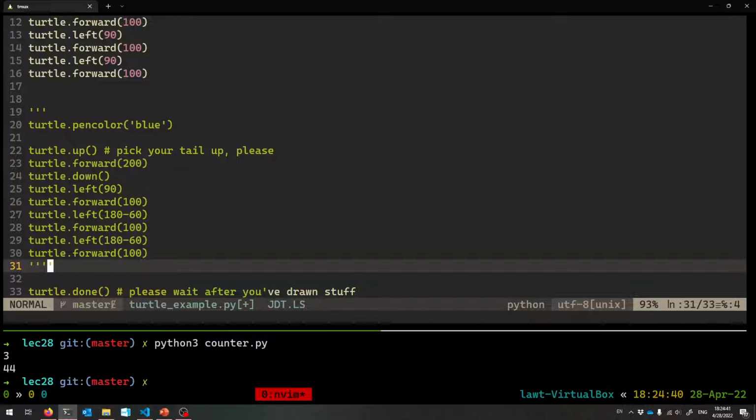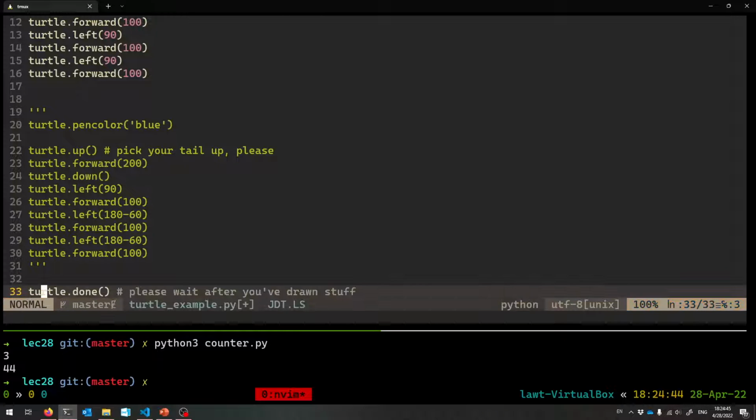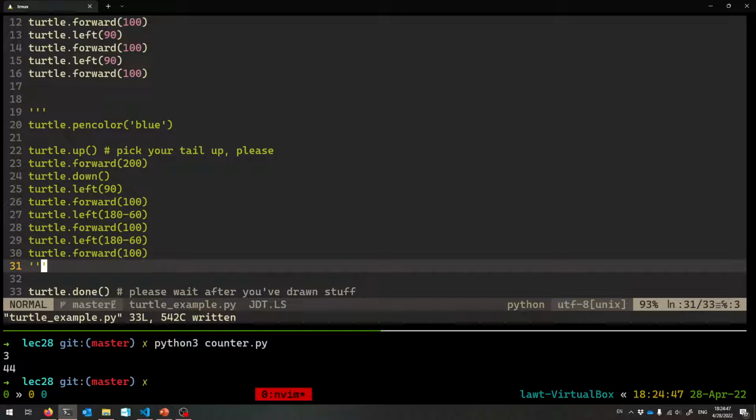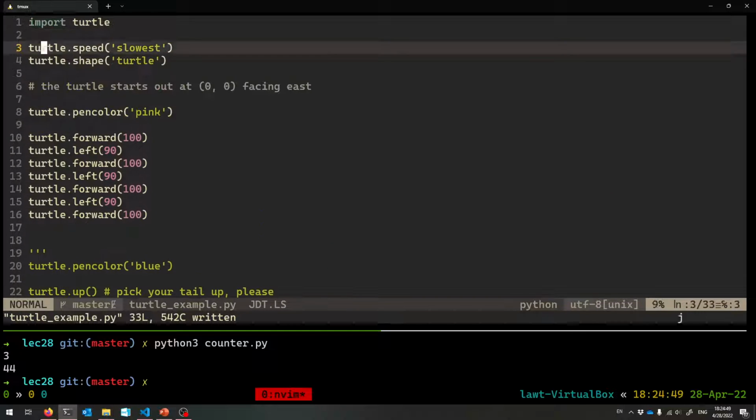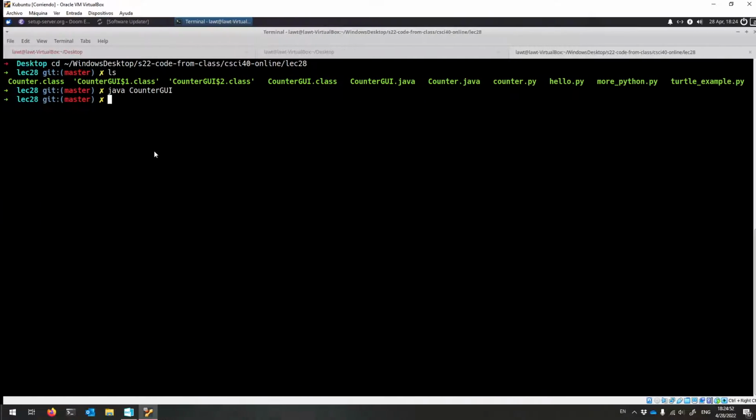At the end of your program, you say turtle.done to just not close the window or anything, just keep it open. So wait after you've drawn stuff. So here is us drawing a pink square. Let me make it work for you.